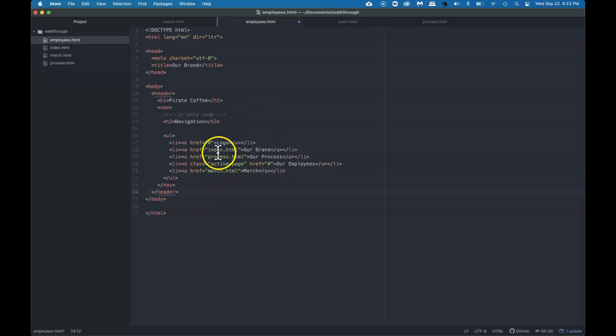Okay, if any of these are not working when you're trying to click on them, chances are you wrote the wrong name, or you didn't properly save, or you do not have spaces between your attributes. So make sure that you're checking that stuff.